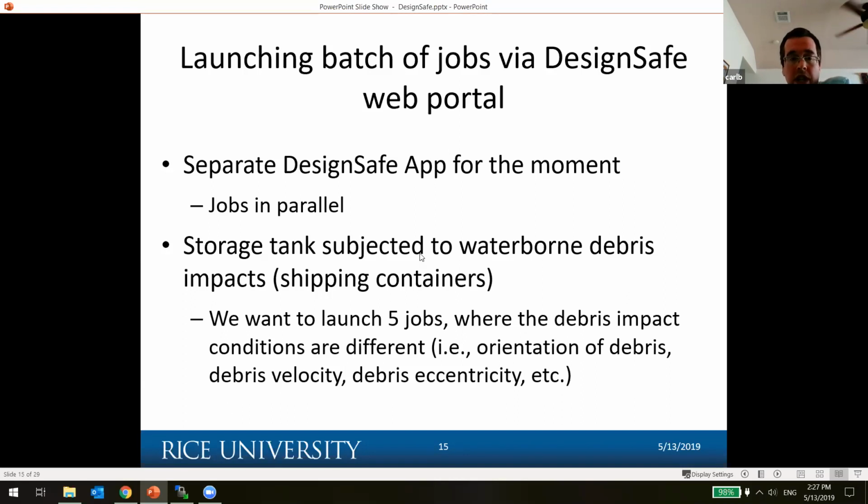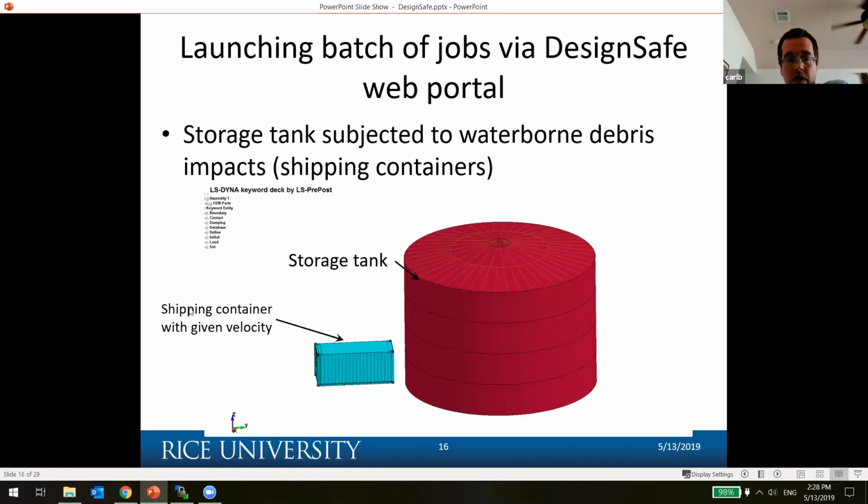So I'm going to show you an example based on my research. So basically a storage tank subject to waterborne debris. We want to launch 5 jobs where the debris impact conditions are different. So basically the velocity of the debris and the orientation of the debris are different for each simulation. So we have an overview of the model here. We have the storage tank and we have a shipping container, and we're going to launch 5 jobs where we're going to simulate debris impact.